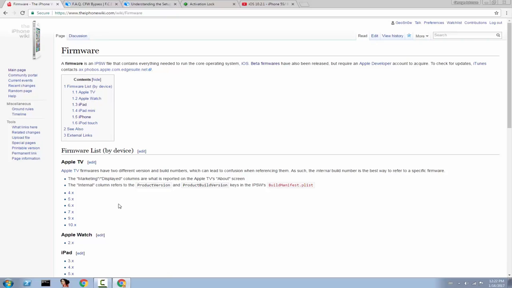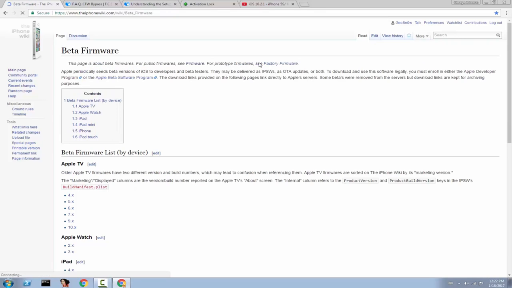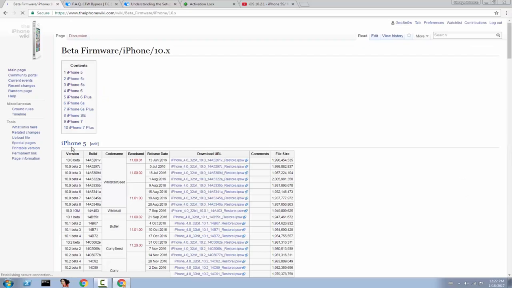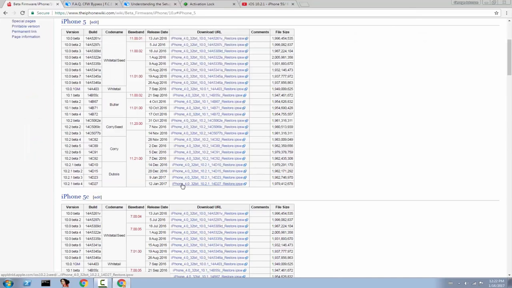and the IPSW itself has to be for your specific device, and you need to get it from the beta firmware for the moment, but after it is released, you're going to get it from iPhone wiki, and click on the iPhone and 10.x. In this case, my iPhone is a 5, and I'm going to click here and take the IPSW, of course.